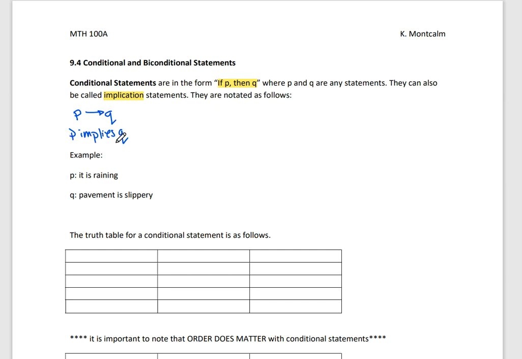We'll go right into an example, and then we'll talk about the truth table for these statements. Our example here: P, our simple statement, is it is raining. Q, our simple statement, is the pavement is slippery. Again, these are both declarative sentences that can either be true or false. It either is raining or it's not raining. The pavement is either slippery or it's not slippery. They're both sentences.